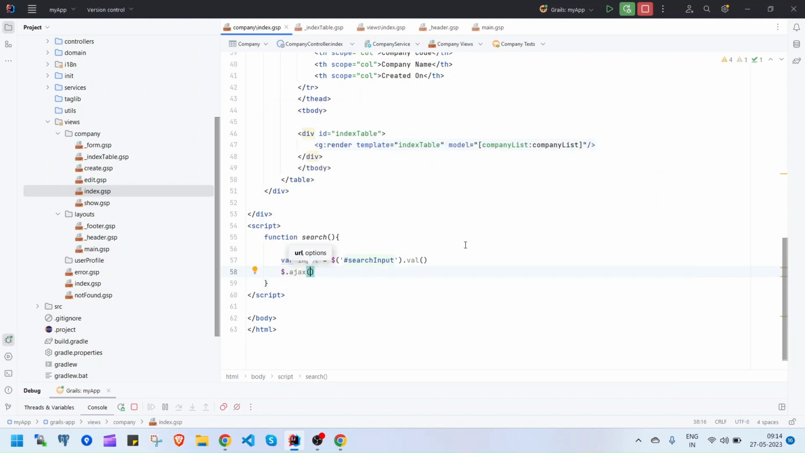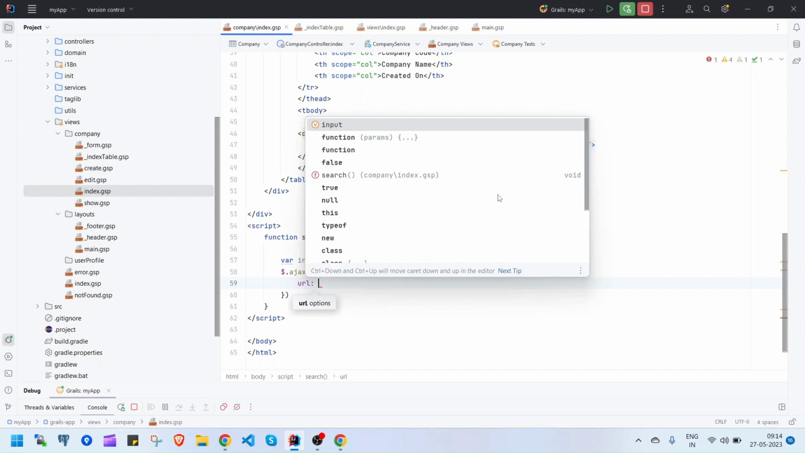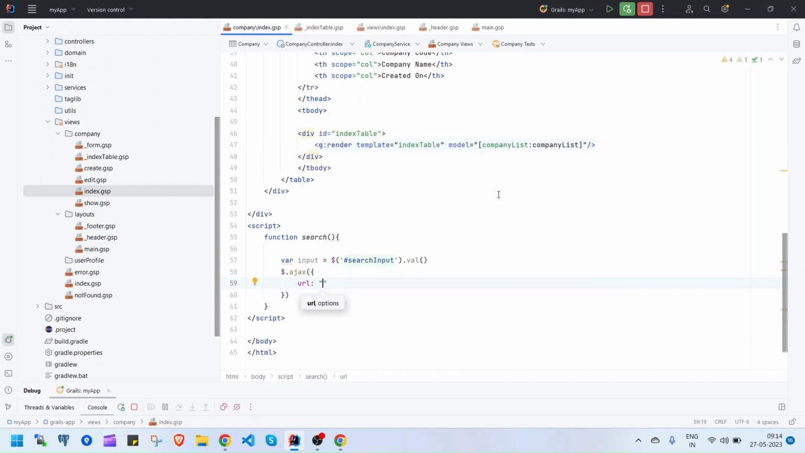Okay, this will create, and next in that you have to pass the URL first. The URL would be a link, or you can say the action you have to perform using Ajax. For that, it's pretty simple. Just write the URL name, like search table. Okay, next, URL is done.